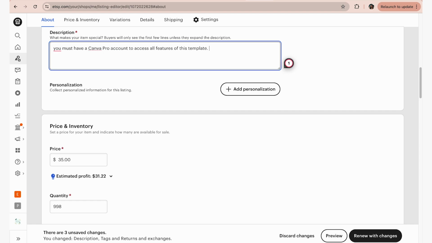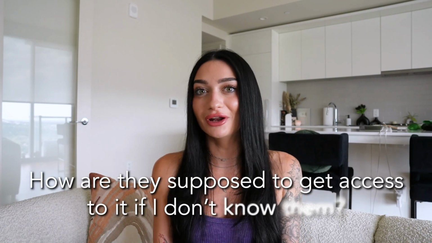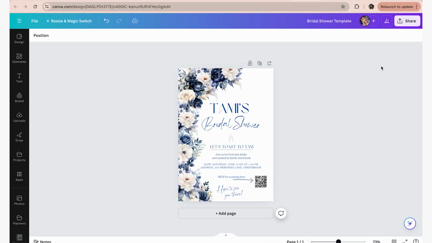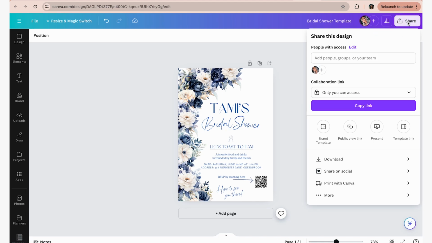So once you have your product created, you may be wondering, how am I supposed to sell this to a customer? How are they supposed to get access to it if I don't know them and without me having to go through and give them access every time? So as I said earlier, Canva allows you to do this. So when you go to export your design, there will be a link that says share link. Now, this is actually not the link that we're going to be using.